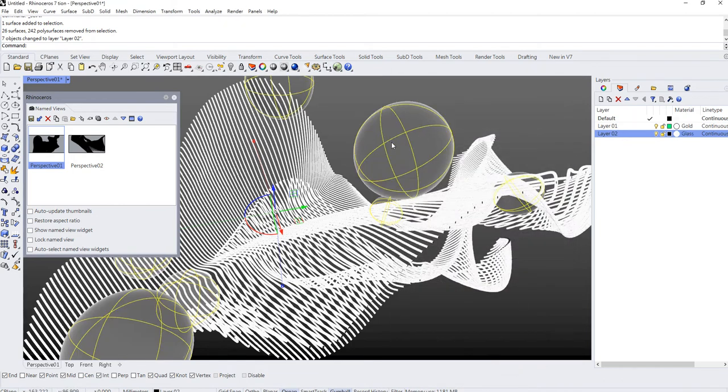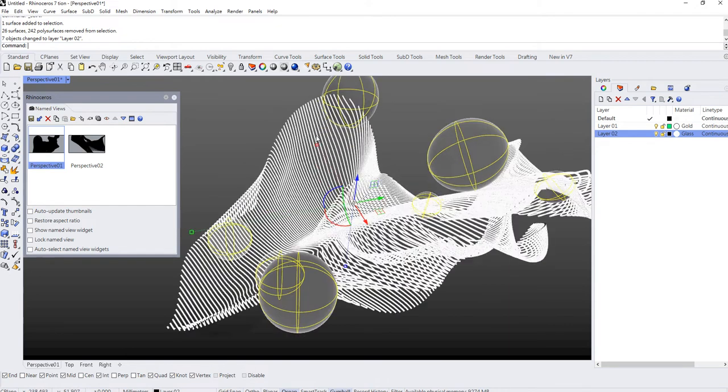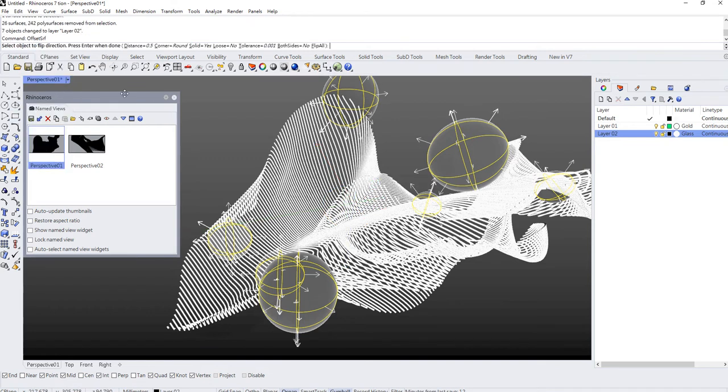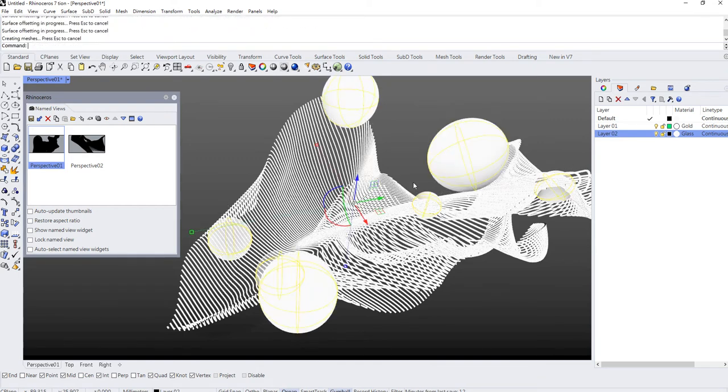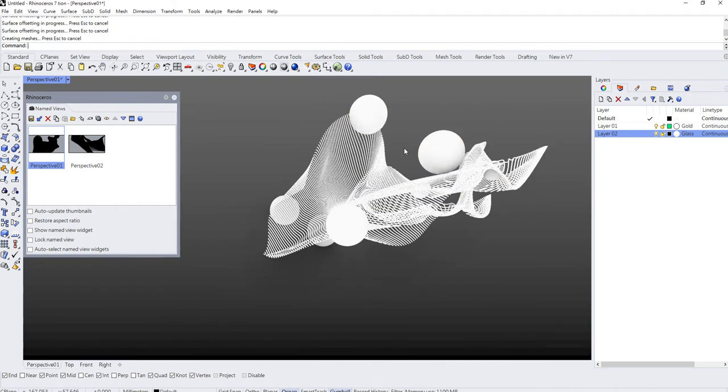Now it looks okay. In order to make these things look like glass, we have to give them a little bit of thickness. So let's type in offset surface, and it will give all these irregular geometries the thickness we want. For now, the default setting is 0.5. I think 0.1 would be better. So let's type it in and enter. Okay, now we get this.